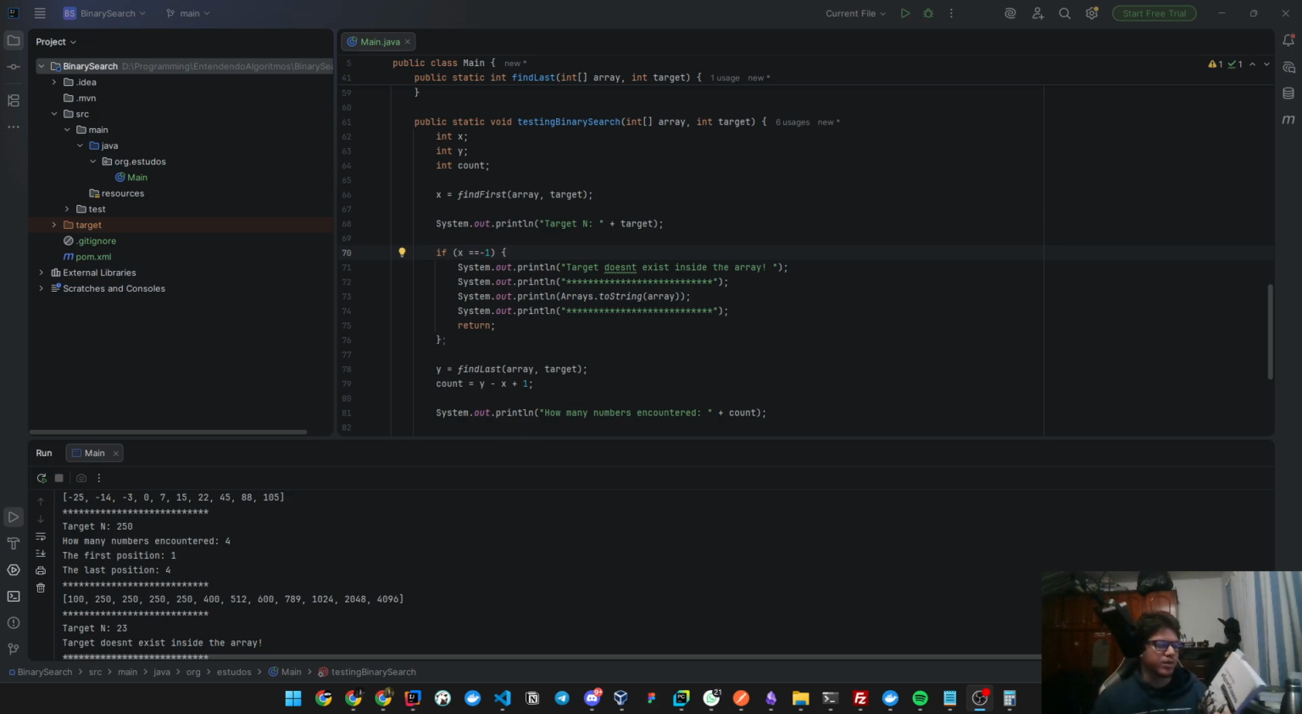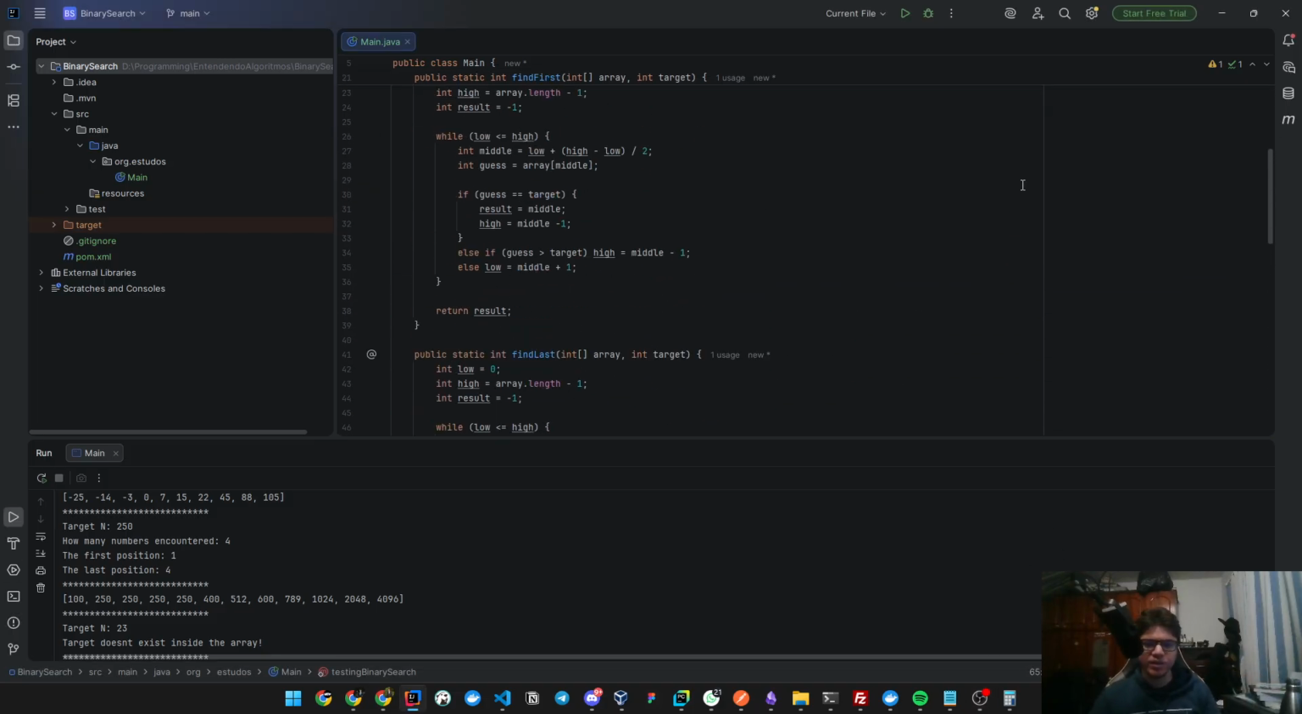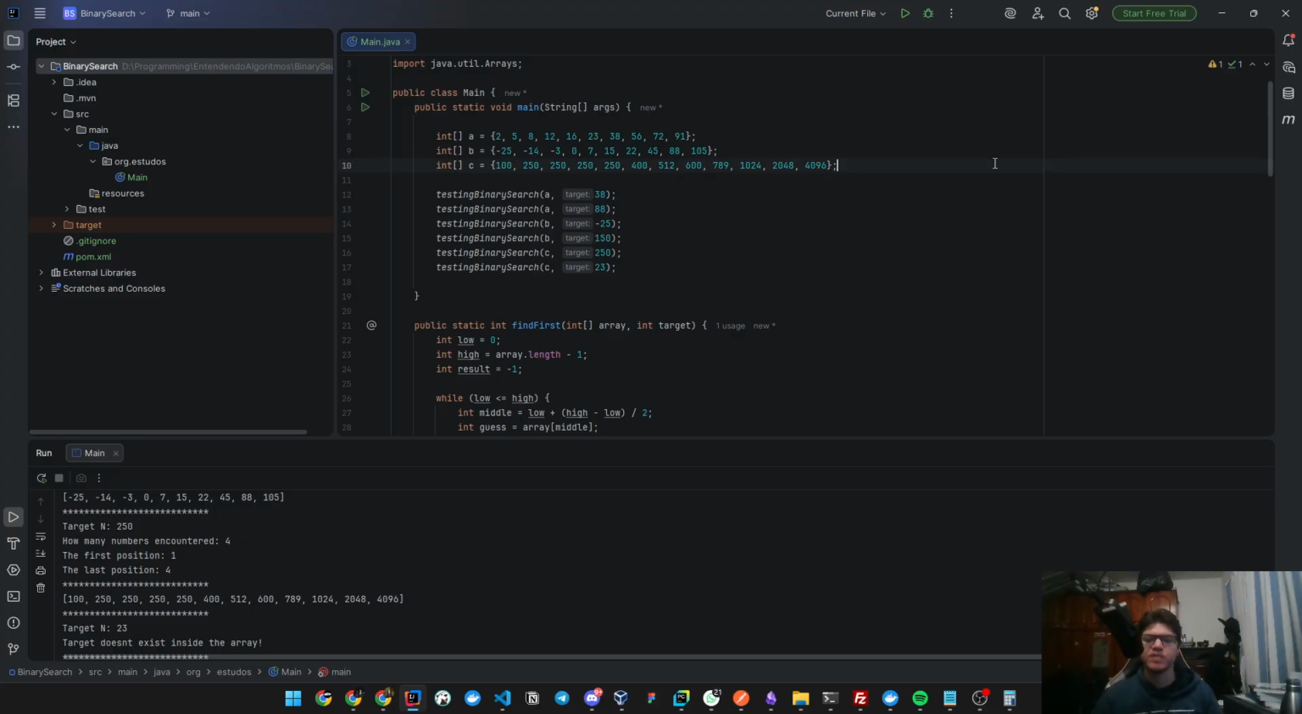I was reading this book right here. In my language, it was called Entendendo Algoritmos. In English, the title is something like Grokking Algorithms. And the first algorithm that we learn is binary search.